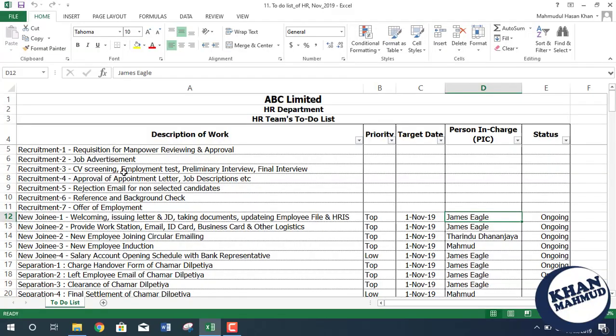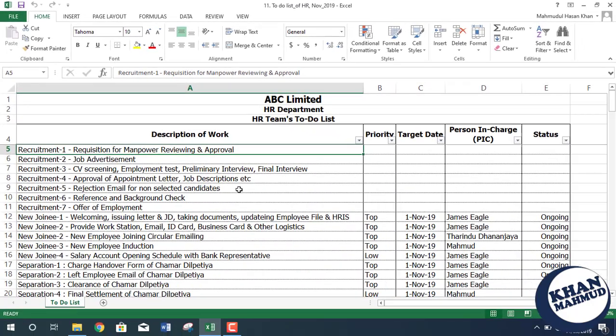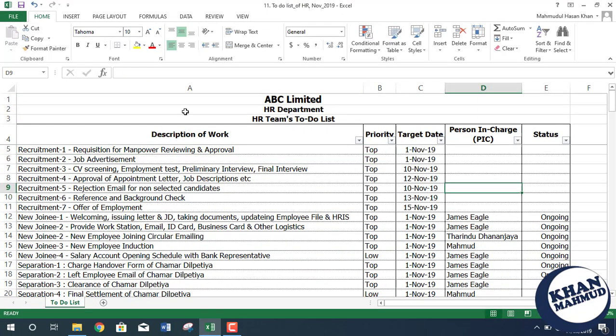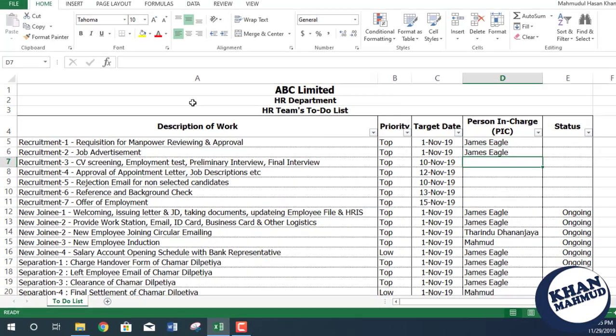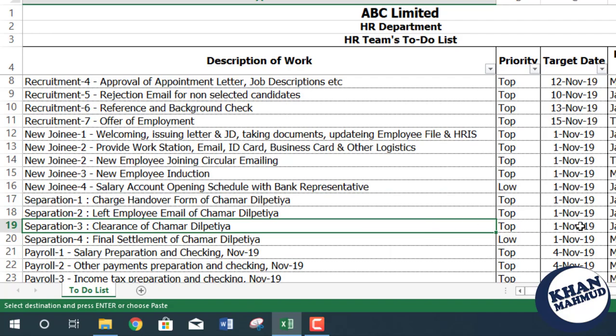Like assume that you will have requisition for manpower, reviewing or approval, job advertisement. Just for example, if you have recruitment in this month, so you need to have the requisition for manpower, its approval, job reference, background check, and so what is the top priority? Just for example, James will do this, Tarin will do this. It's very urgent today, you need to work on this. So to start, his clearance is important, but it's not top important.